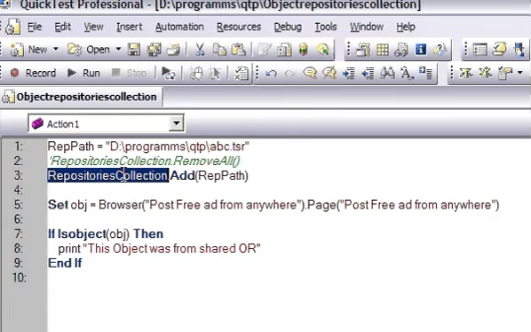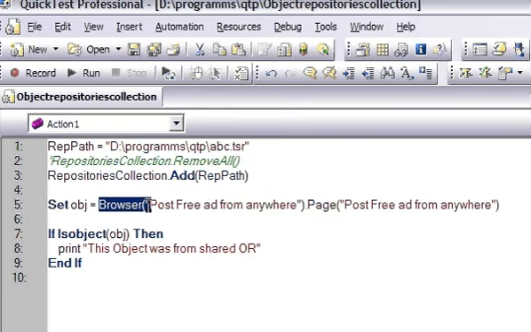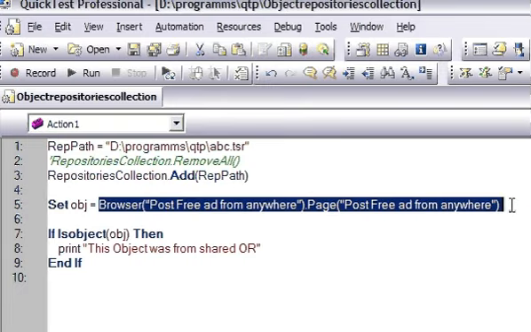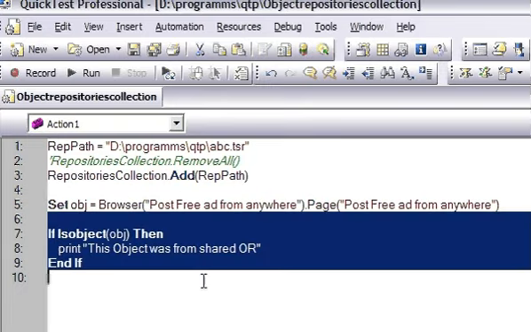Now RepositoriesCollection is the object provided by QTP, with the help of which we can add and remove object repositories at runtime. There is one method, Add, and we pass the parameter. It takes the repository path, the full path of the repository, as the parameter. When we execute this statement, automatically all the objects from this shared object repository will come into the visibility of this test, and the test can use the objects. So I have used these objects from the repository at runtime and then performed the operations.